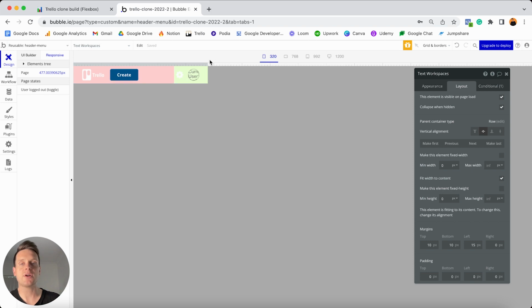And if I was to reevaluate the actual responsive settings of my header menu here, what you'll now see is that as we reduce the width of our page, our button element is still just slightly not entirely responsive. So what we'll need to do is create yet another condition on that.